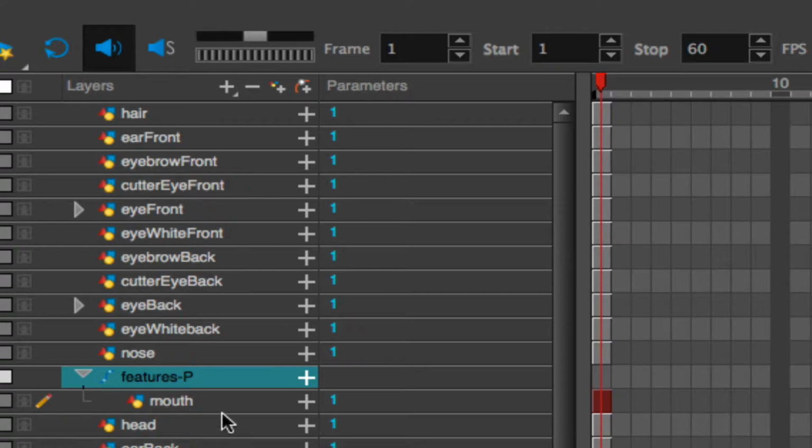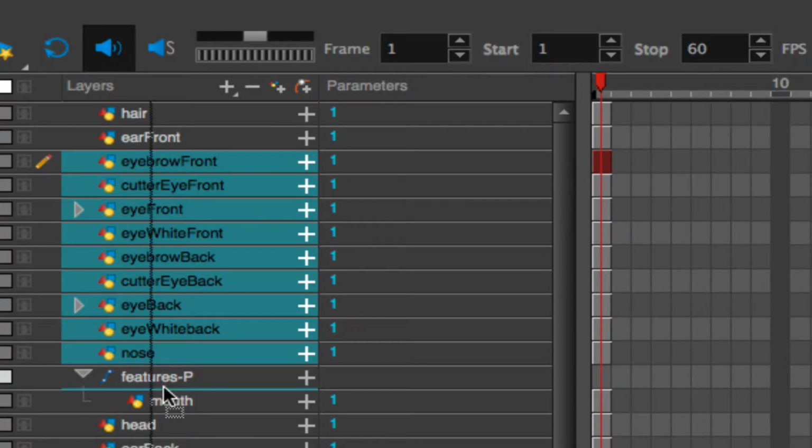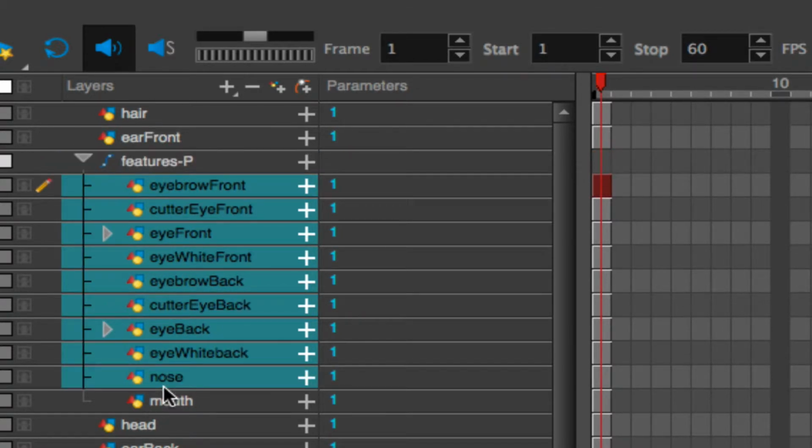I'll call it features because it's the facial features. Now, I don't want the ear, I want the eyebrow, all of the eye stuff through the nose to also be on this peg layer. One thing you will notice is I attach the peg to the mouth first. Then I drag the other layers down so that they're all attached to this one peg. We will have to set the pivot point for this to get it arranged onto our screen.